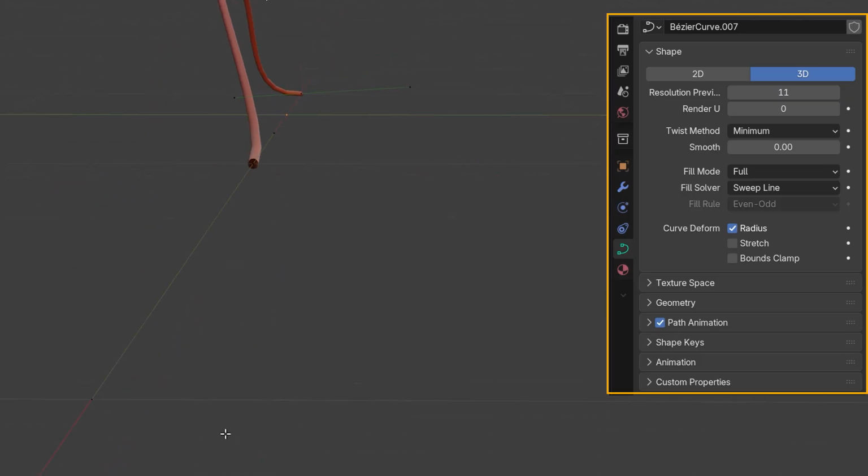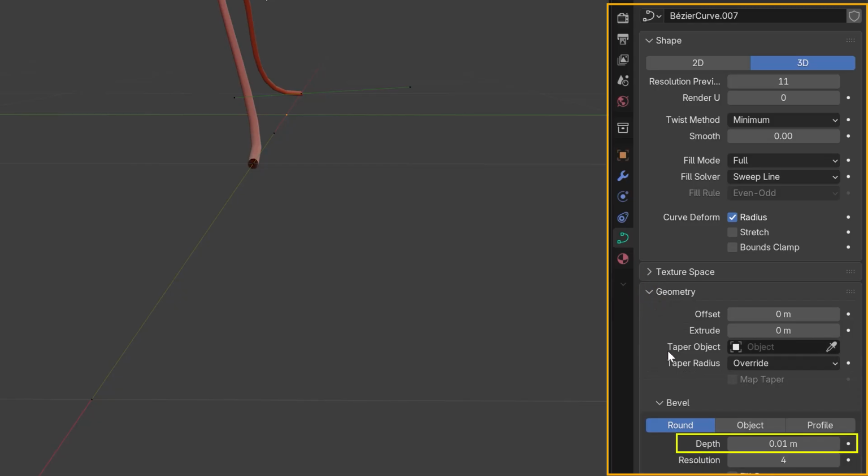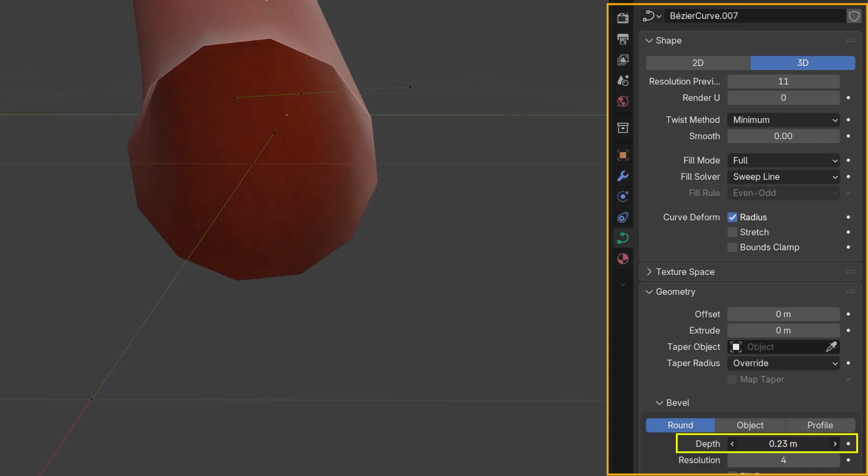When we first looked at curves in video 88, we made use of the bevel's depth field to transform the curve into a wire or pipe-like structure. Adjusting this field changes the radius of the pipe. The companion field, Resolution, sets the number of edges around the circumference of the pipe.